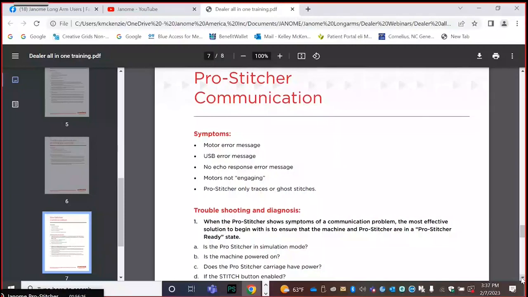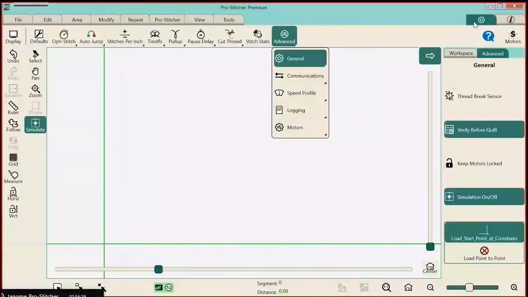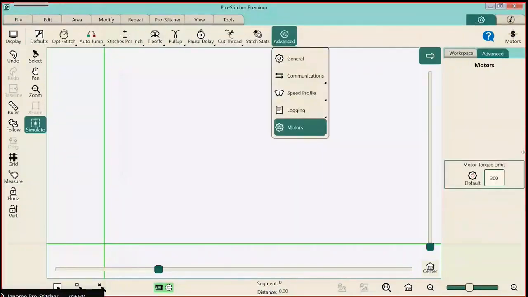If we're getting that message, sometimes that is just, especially on a QuiltMaker Pro 20, some tablet settings. It could be that they need to come into the settings of their Pro Stitcher tablet, go to motors, and change their motor torque to 300. Default is 100. So if their default is 100 and they're getting a motor buffer underflow message, change it to 300 right here. What that motor buffer underflow means is that the line of communication is not traveling fast enough for the machine to do what the Pro Stitcher wants it to do.